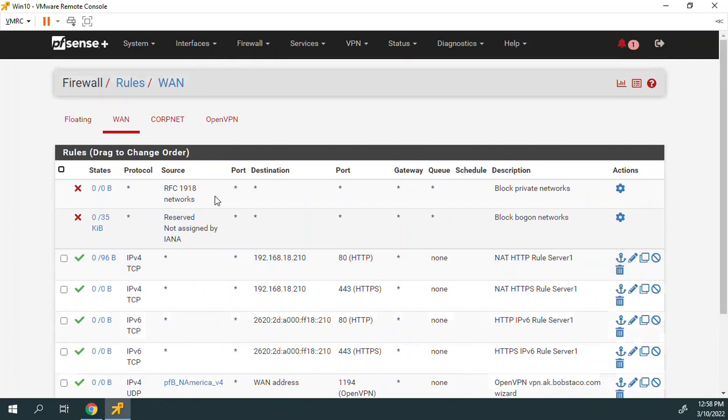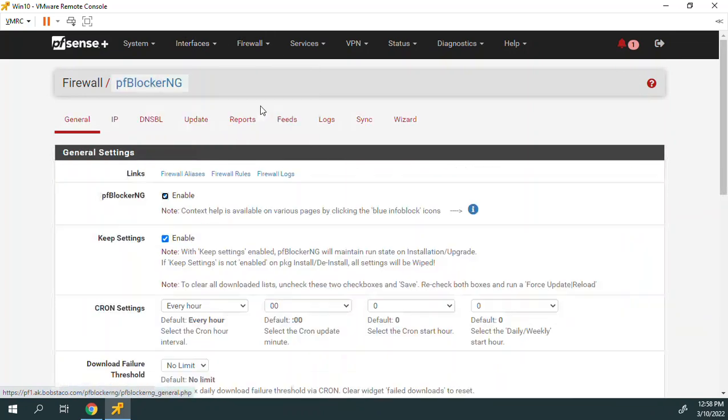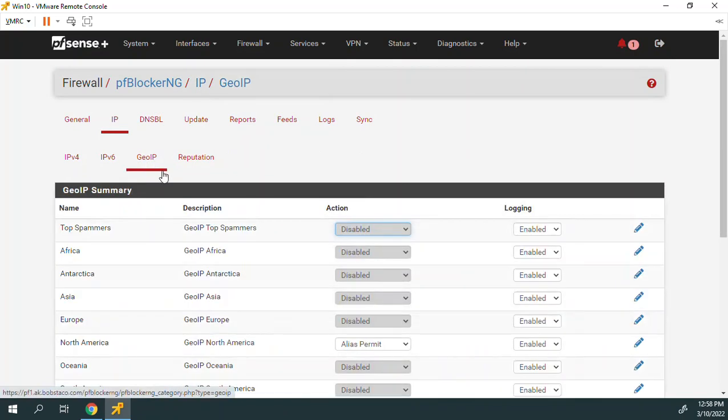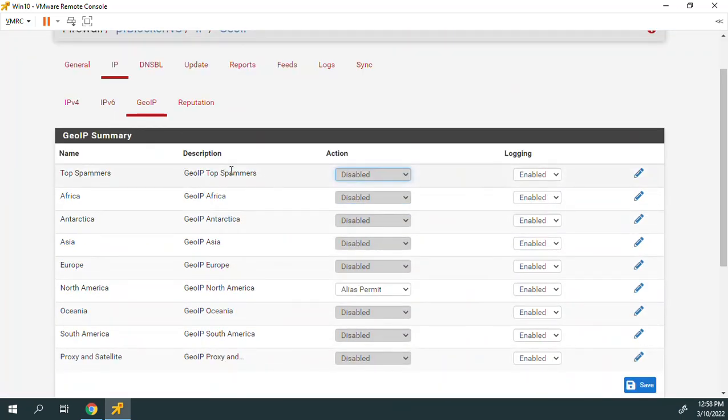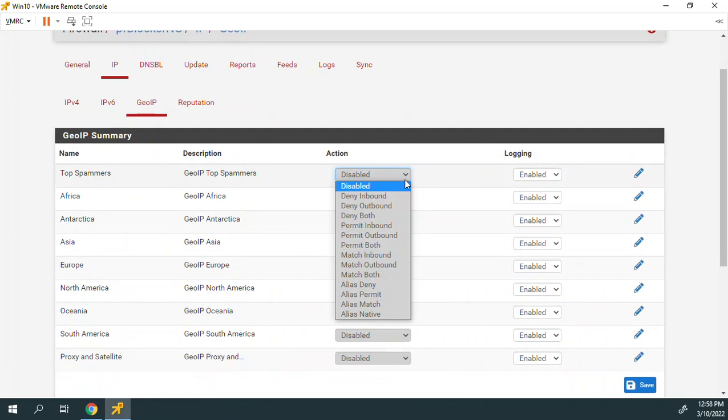I'll tell you that, as I mentioned in the earlier video, this is incredibly powerful. And what I'm currently running at home is this setup. If we go back to IP and GeoIP, I have this top one here as the spammers, GeoIP's top spammers. I do have that one as deny inbound, and that creates a literal firewall rule, which goes to the top of my list.